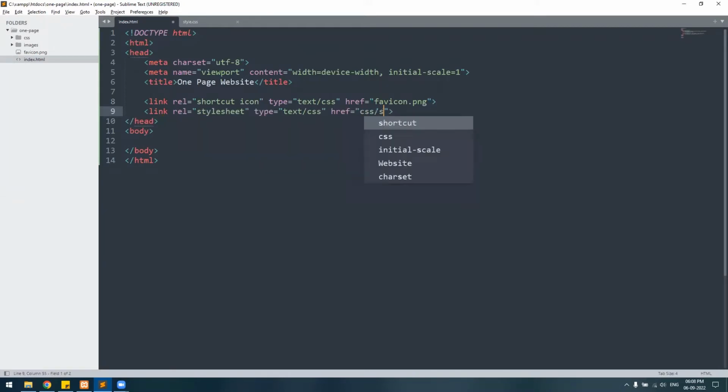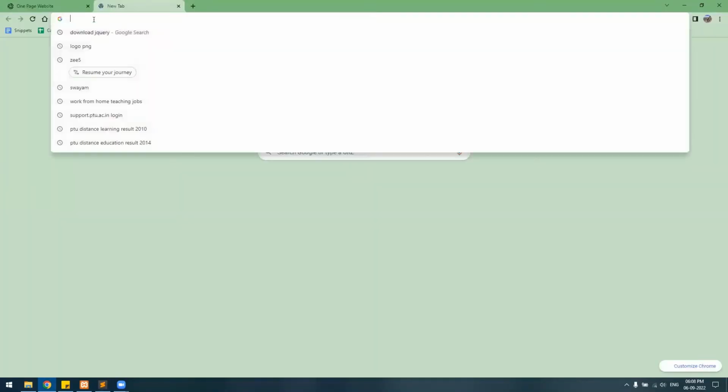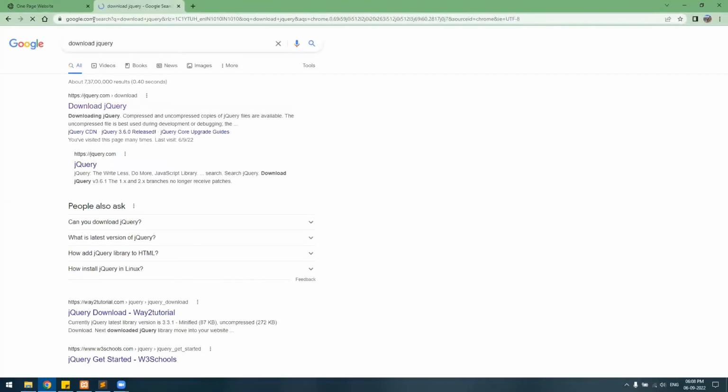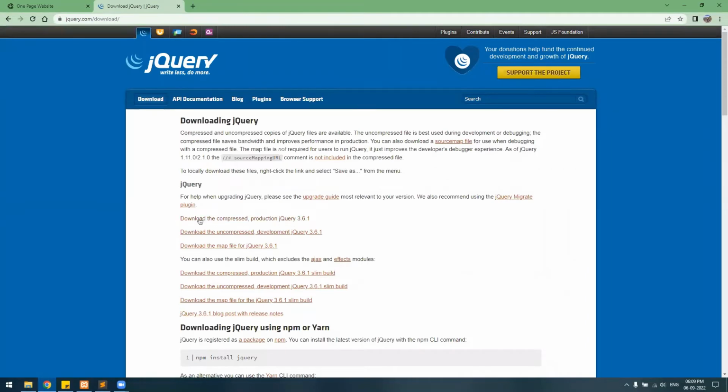Now we will link our style.css here, CSS style.css. Okay, here we go. Now we will also be needing a jQuery library here. So for that, we will go to a new tab, we'll write download jQuery and hit the enter button. Now you see the very first link, download jQuery from jquery.com. Just click there and choose the very first file, that is download the compressed production jQuery 3.6.1.